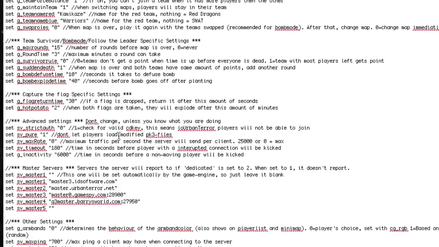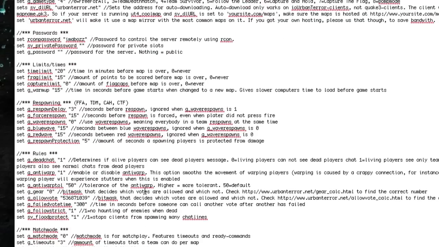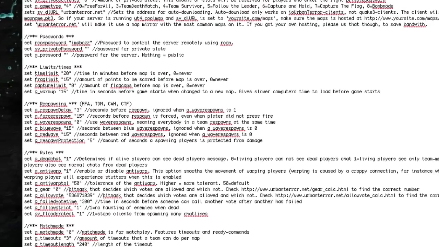Now, be careful. Master servers. I will set quite a bit of master server list 1 through 4, so your server can be found on the public server list. Apparently they've changed servers, so I don't know. I'll probably update it as soon as I can. So that's basically what you do to edit your server.cfg file.